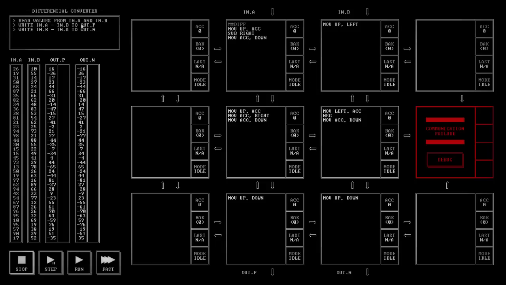So the goal here is to read the values from input A and input B, write input A minus input B to output P, and also write input B minus input A to output N. Now you would think you would need to do A minus B one way and B minus A the other way. But actually all I did was I moved the B value over here, subtracted it from value A, moved that down, and then kept a copy of it, moved it over here, negated it. That's this command here, NEG. It negates it, so it basically inverts it really. Move it down and then move it into its output.